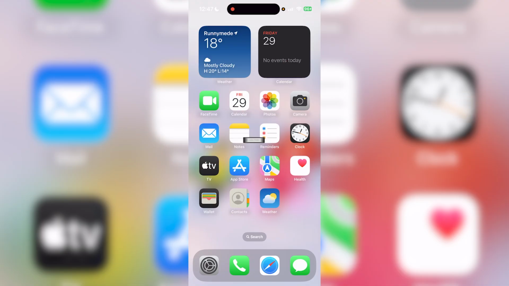Now, to do this, you don't actually need any application and you don't have to pay for anything. This is a completely free method, which is what makes it so great.